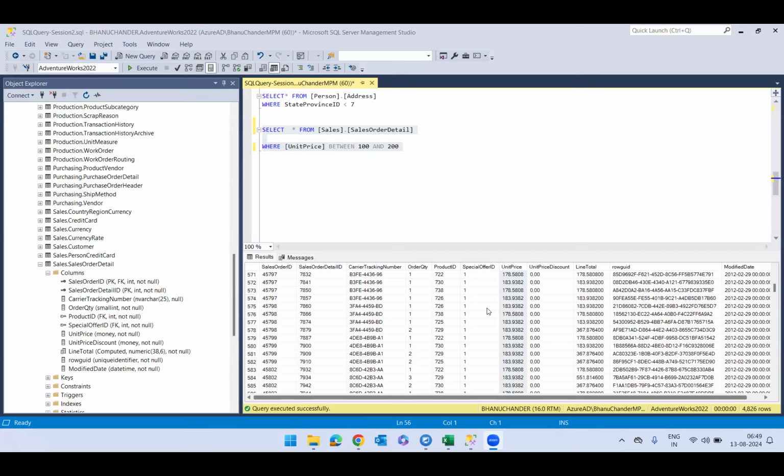In this query, does the OR condition work or no? No, the AND condition. Okay. So for example, if you use the OR condition, greater than 100 or unit price less than 200, then what happens?